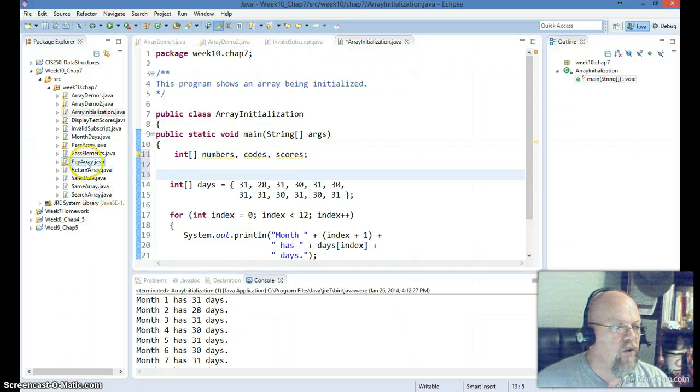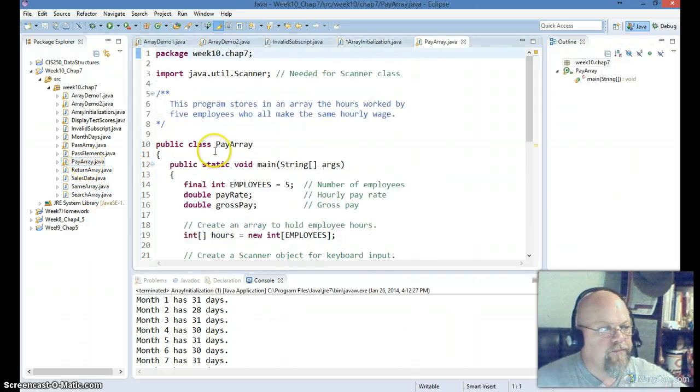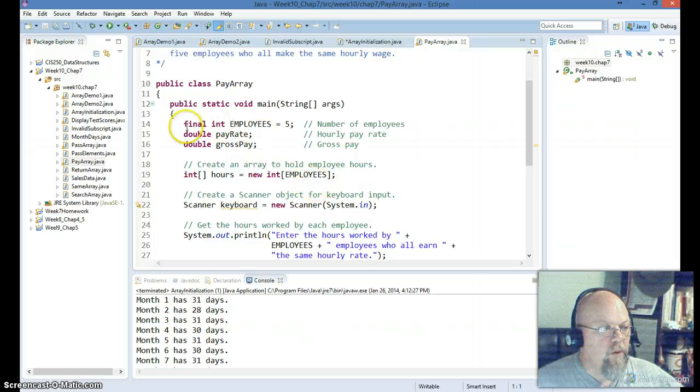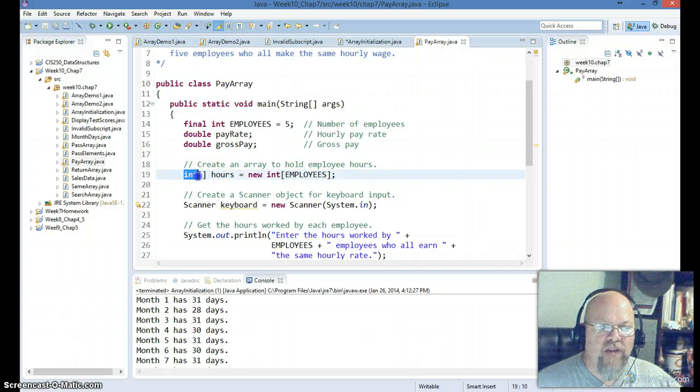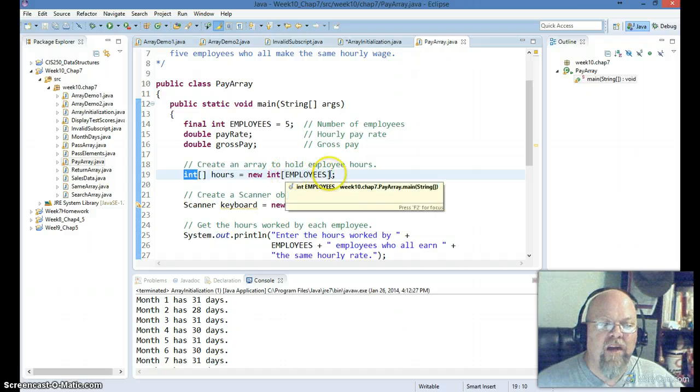So if we open up the pay array, we basically have a constant called employees. We're setting it to 5. I have a double pay rate and a double gross pay. They basically are not initialized. We don't even know what's in there right now. So I create an array called hours, and it's an integer data type. I'm instantiating it as a brand new integer data type with 5 elements in it.